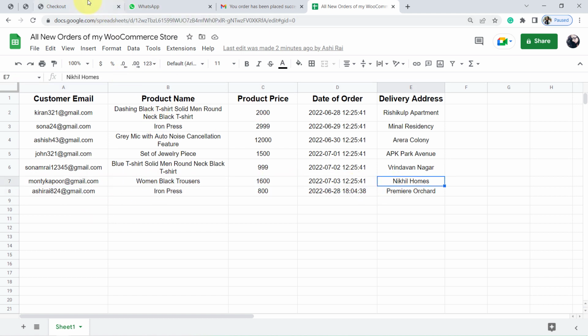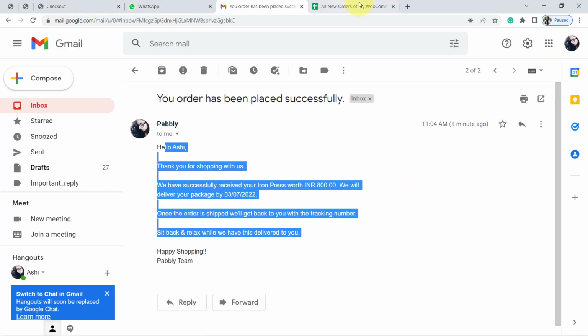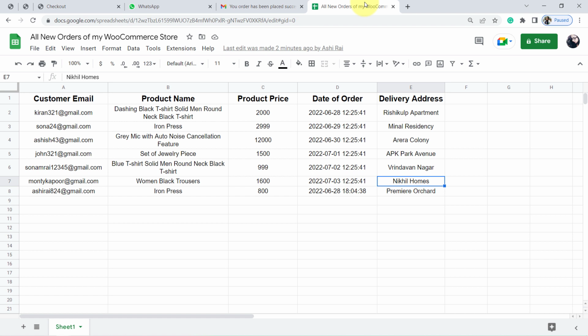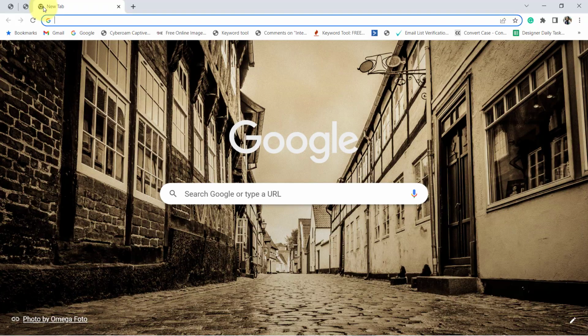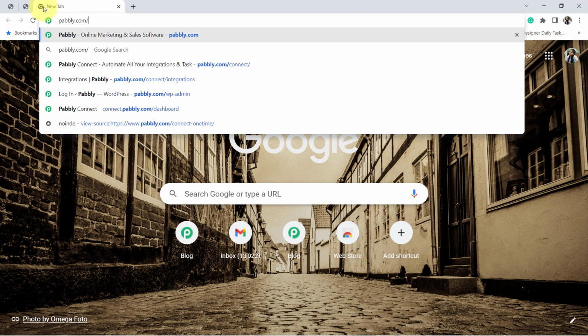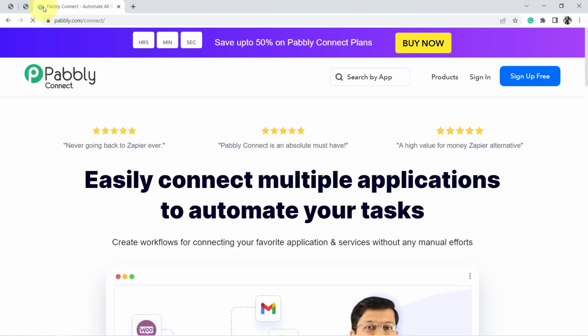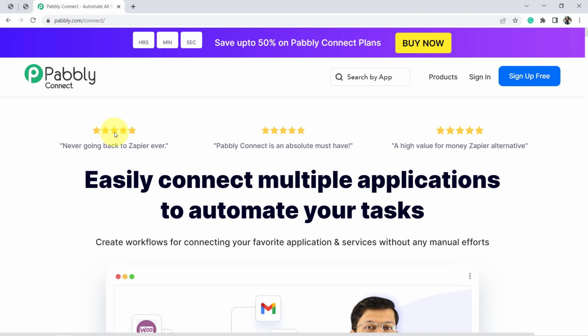So to create this kind of automation, I'll have to connect WooCommerce, WhatsApp, Gmail and Google Sheets with the help of an integration and automation software, Pabbly Connect. So let's proceed. Type pabbly.com/connect in your browser and press enter. This is how you will reach the landing page of that automation software.